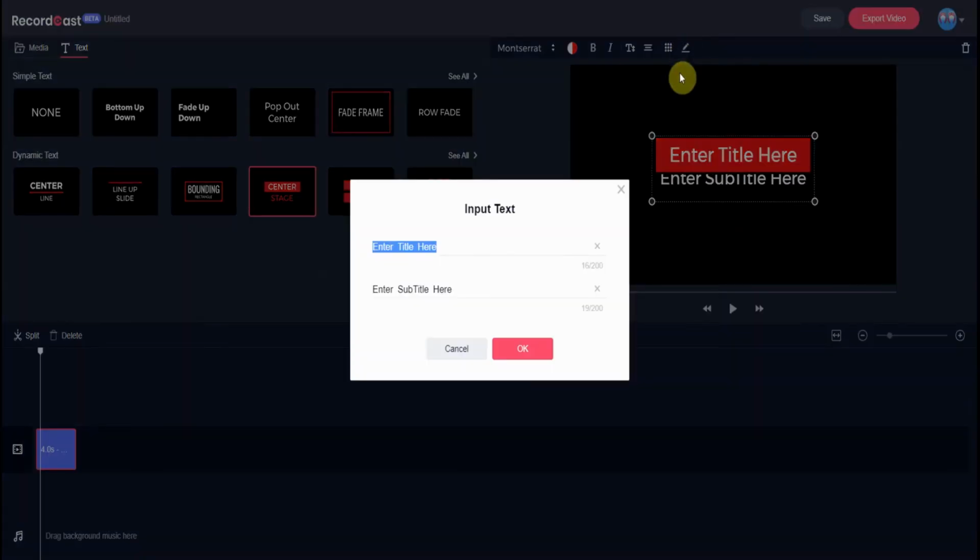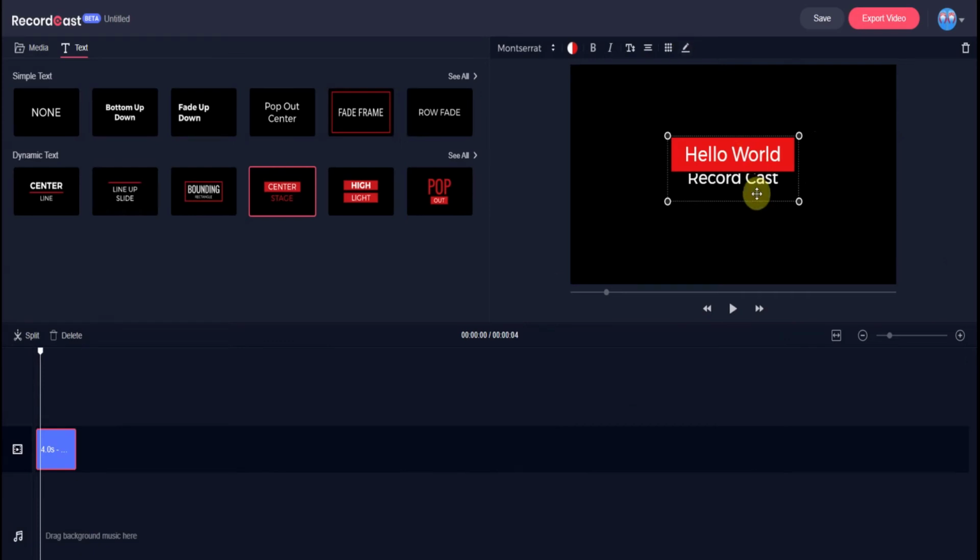If you click on the pen, you can change your text, such as your title. Let's type in "Hello World." I'm trying to fumble with my keyboard here. Okay, there we go. A subtitle, let's just add RecordCast. Hit OK. As you can see in the video window, playback window.